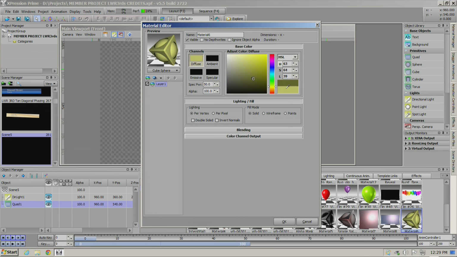So as you see, as I change the color over here, this cube sphere is just showing us what the color or the material looks like on a 3D image. This doesn't have anything to do with your project per se. It's just giving us a visual example of what we're doing here in the material editor. So we're making a brand new material. So let's say you want a color, and this is the most simple way to do it, is that you can just go ahead and make a color, click OK.